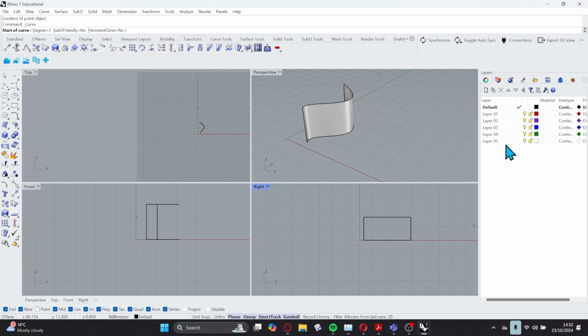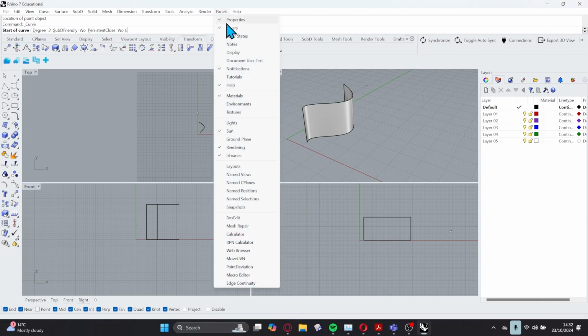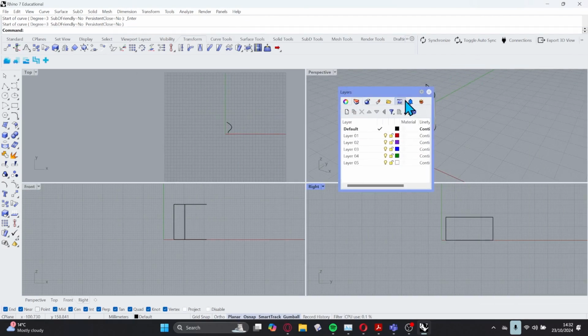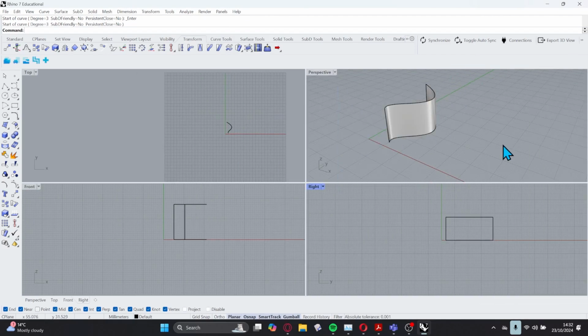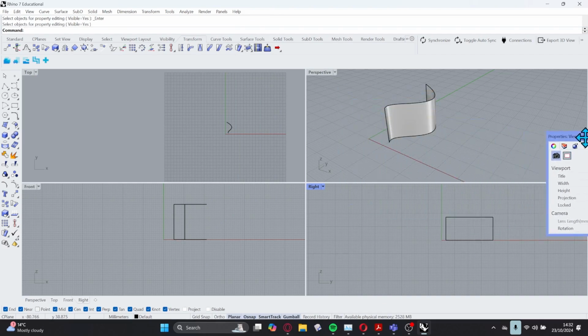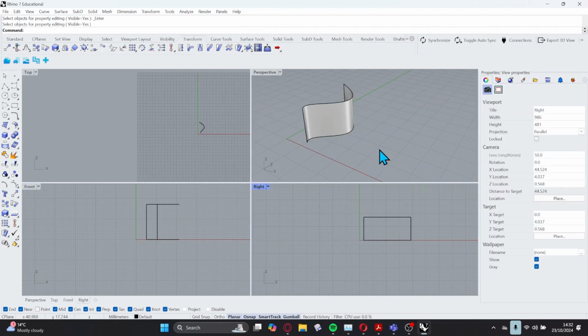So just for everybody's benefit, if for whatever reason your properties are not appearing here, let's say, for example, we've pulled it out and we've lost our panel. We don't know where it is. All we need to do is go to the top menu bar, click on panels. If we click on properties, for example, it'll bring our properties window back, and then we can just pop it straight back there. So if it's missing, that's how we can get it back.